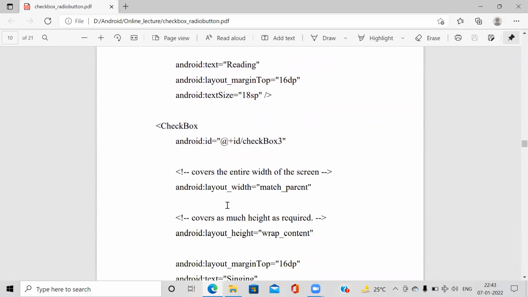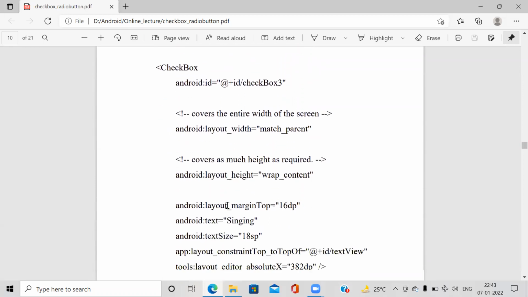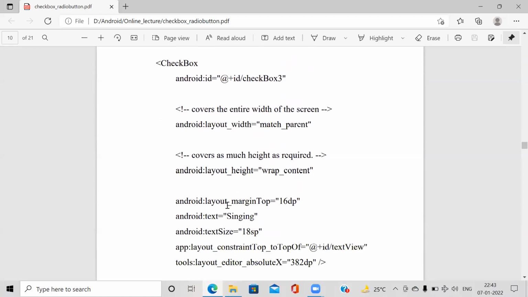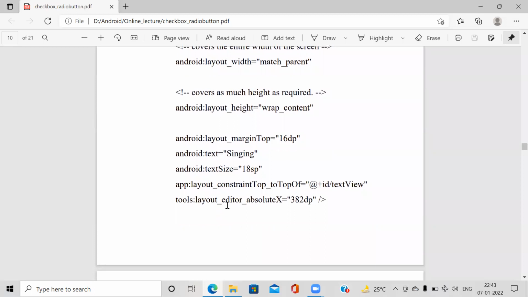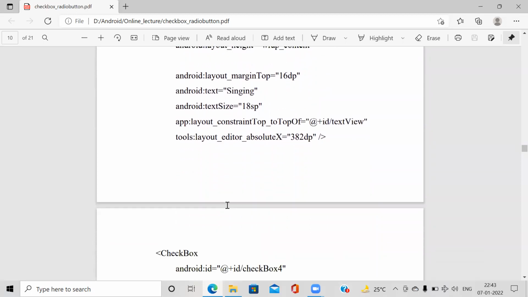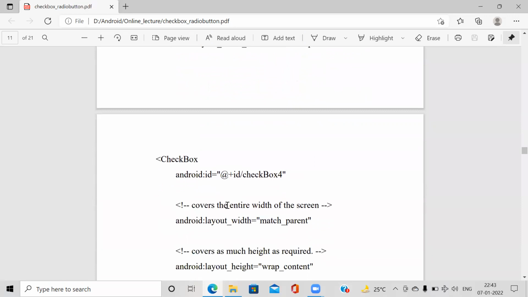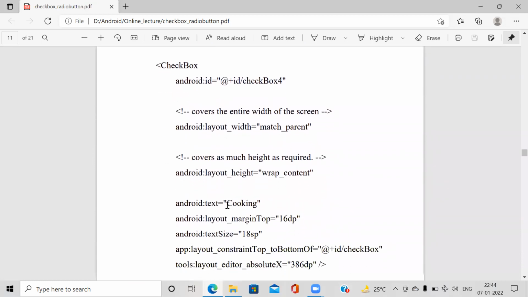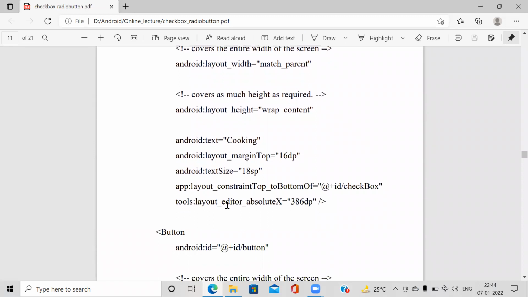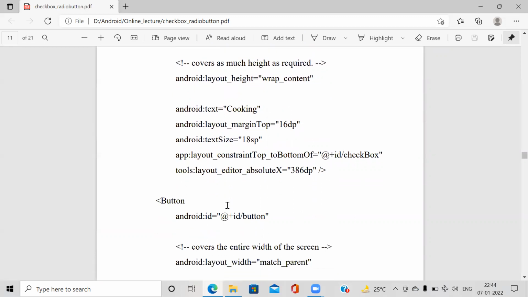In the same way we generate checkbox 3. For that we assign the value match parent and wrap content, margin top 16 dp, and the text will display singing, and text size is 18 sp. After that we generate one more checkbox, that is checkbox 4, whose id is checkbox 4. Width and height, match parent and wrap content respectively. The hobby is cooking, so we assign the text cooking to it. Its margin top is 16 dp, and text size is 18 sp.